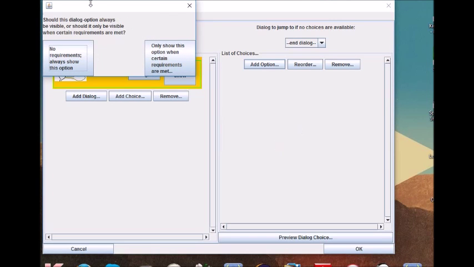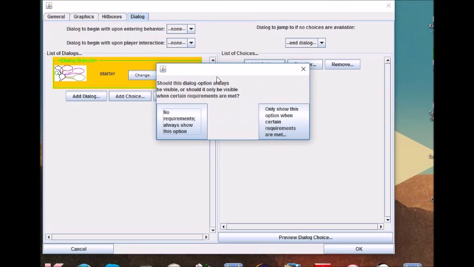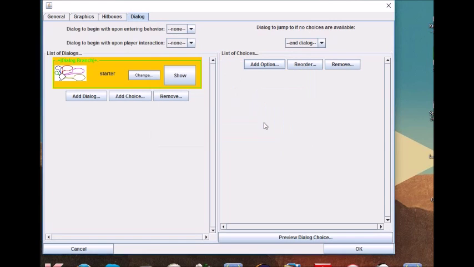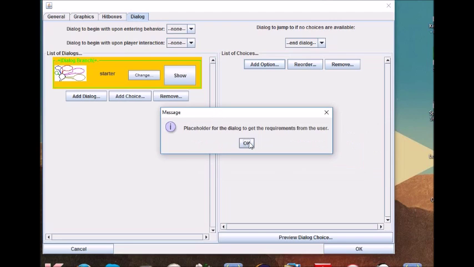Now this pop-up happens. Should this dialogue option always be visible, or should it only be visible when certain requirements are met? If you click this one, it's going to say placeholder for the dialogue to get the requirements from the user. In this case, dialogue doesn't mean discussion that happens in the game. It means a box that pops up, a window that pops up and asks the user for information.